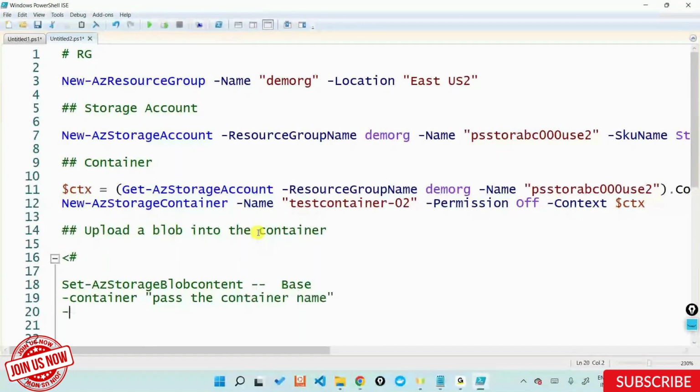Hyphen file, the path, or the entire path of the file that you need to, let's say, upload. Hyphen blob, the name, what you want to call it. This is optional again. If you don't pass this, it will still work. But very importantly, hyphen context: the context of the storage account that you want to upload this in.